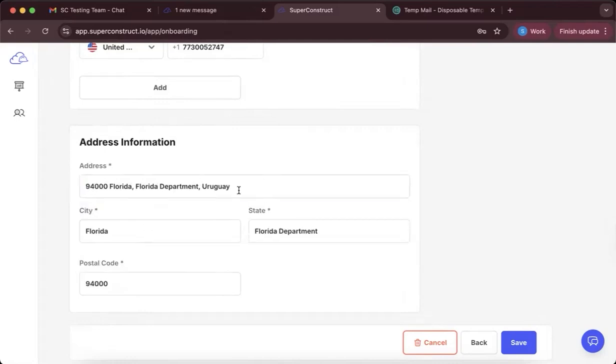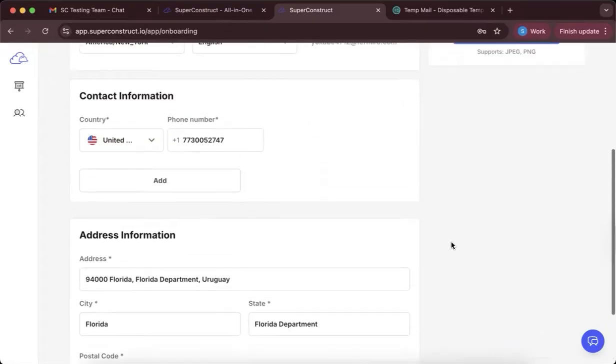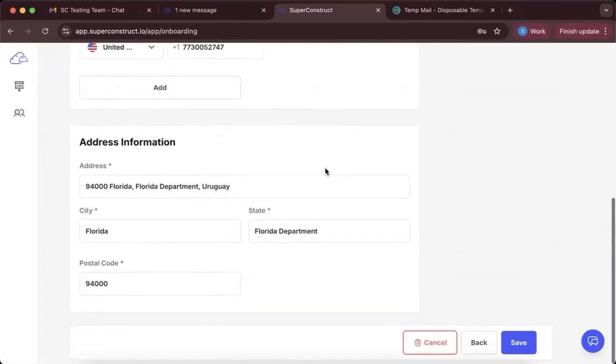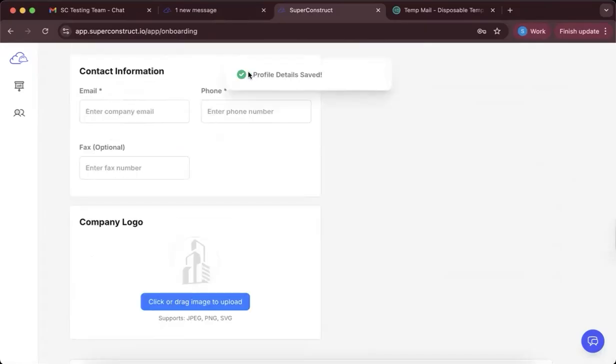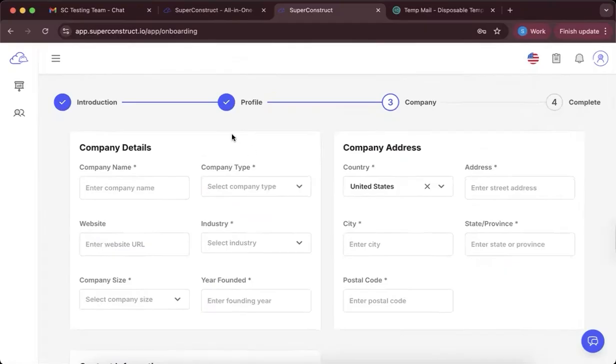For the address information, I'm going to select the address from the list. You start typing in the address and you can see one of the addresses coming up in the list based on Google search. And once you've filled in all the details, you can click on Save. Now you notice that the profile details are saved and it takes us to the company details page.